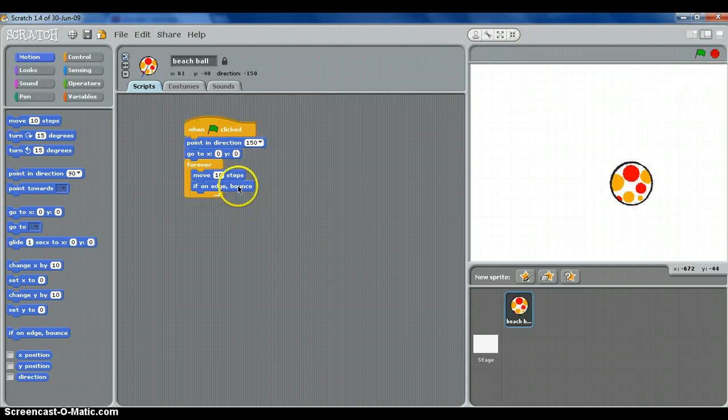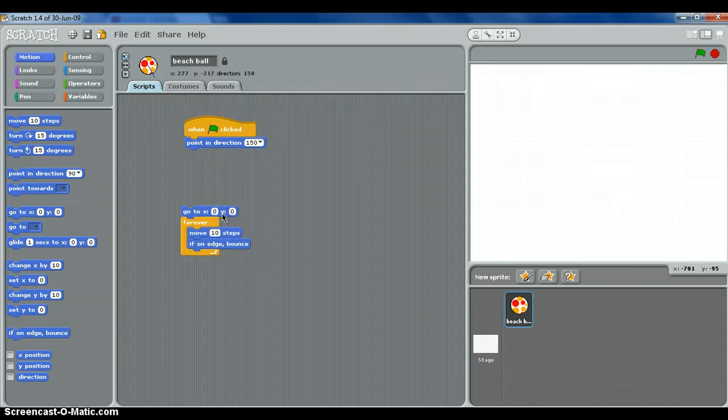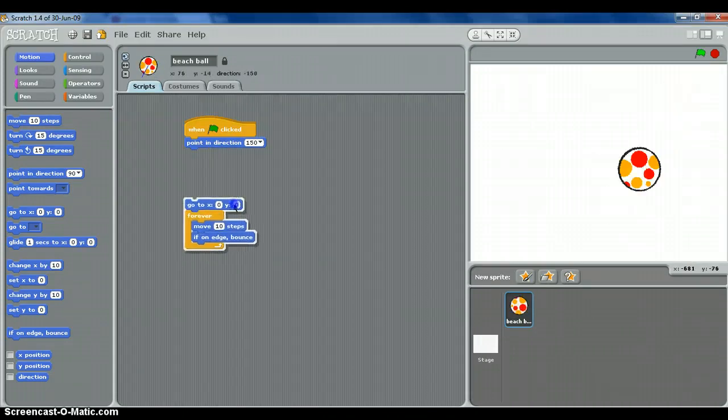And also this is an important block right here, if on edge, bounce, because if it's not there, watch it, it's going to go off the page. You will see it again. It's going to go off the page. So this is a very important block because it keeps your sprite on the page that you're looking at. And we'll see what happens when we take away this block right here.